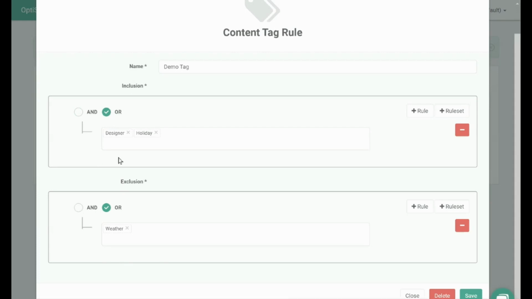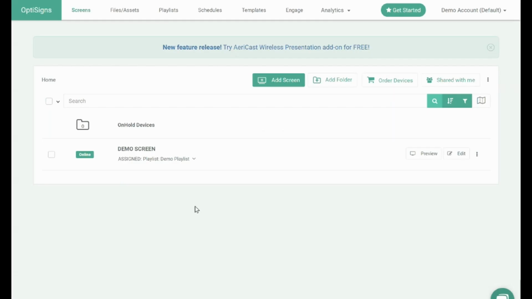And after finishing the inclusion section, I will move to the exclusion section. So I don't want to display the weather assets, so I will choose to skip the weather tag. And don't forget to click save. And that's it. All assets matching the screen rule that I just set will be displayed on the screen and others will be skipped.